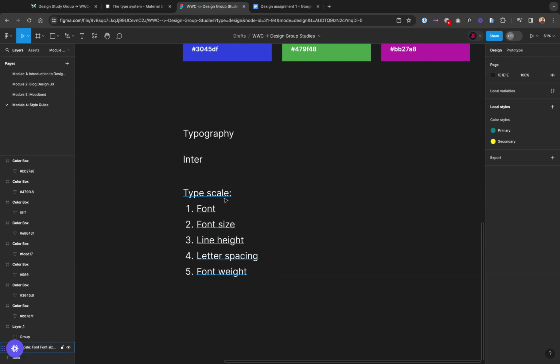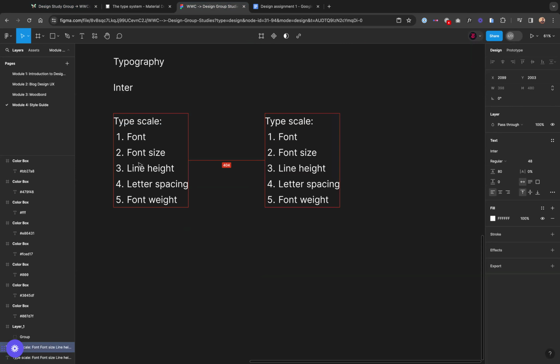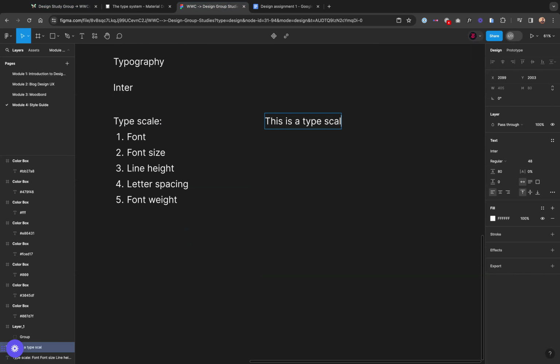Okay, now how do we do this in Figma? For instance, this is a type scale, right? So let's say we take this font. How do we change all of these parameters in Figma? Now we know how to add a font or type text to our canvas. We just press T or select this element here.